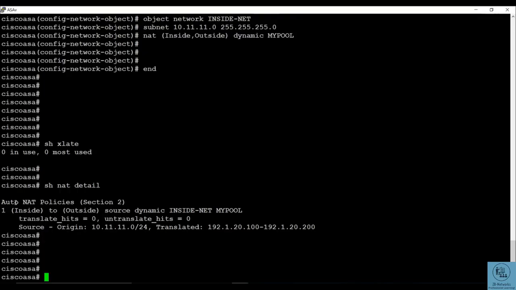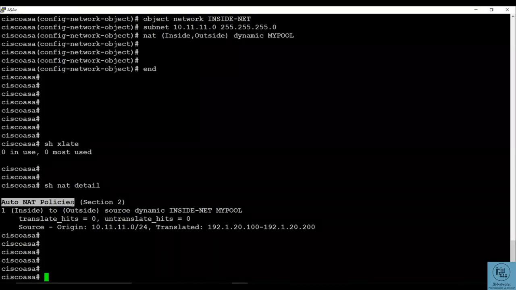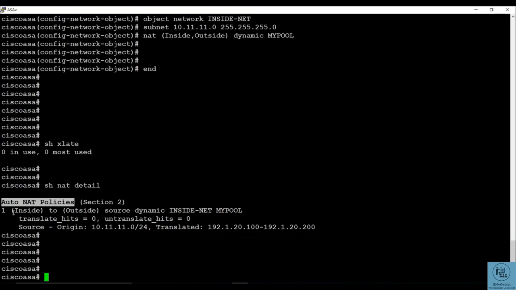By the way, the dynamic NATs are called auto NAT policies. Okay, dynamic NAT is called auto NAT or object NAT. So you see that there is a NAT for inside to outside that will be using this source object and this pool object, and basically you are translating this source pool of private IPs to this pool of public IPs.